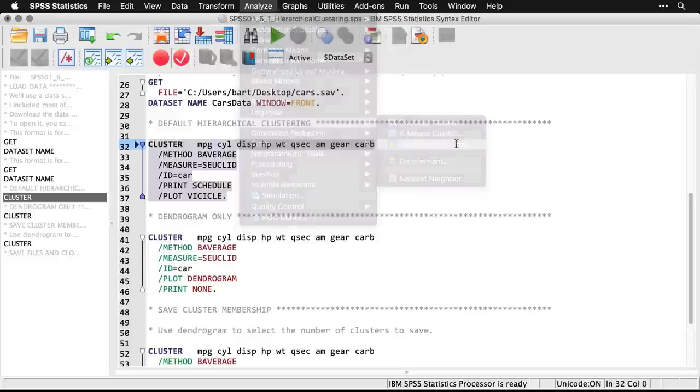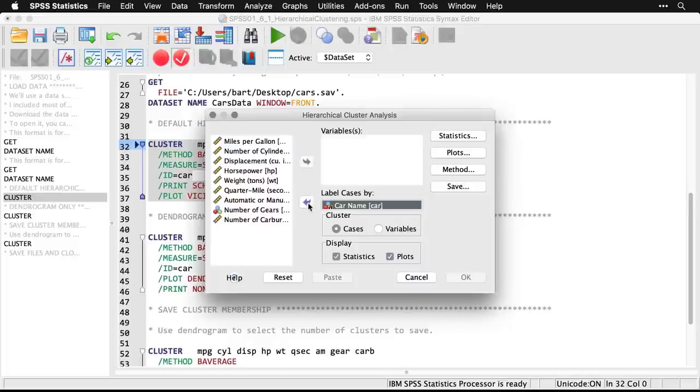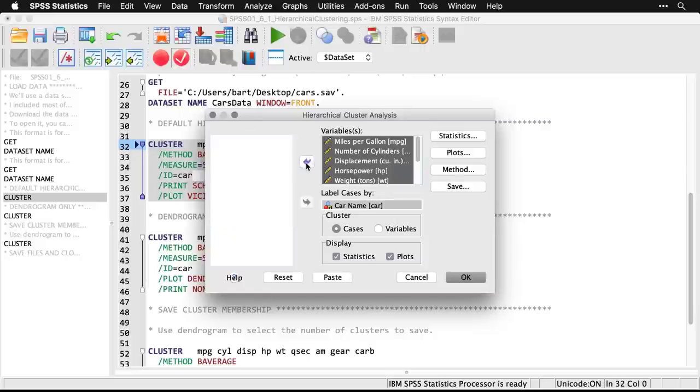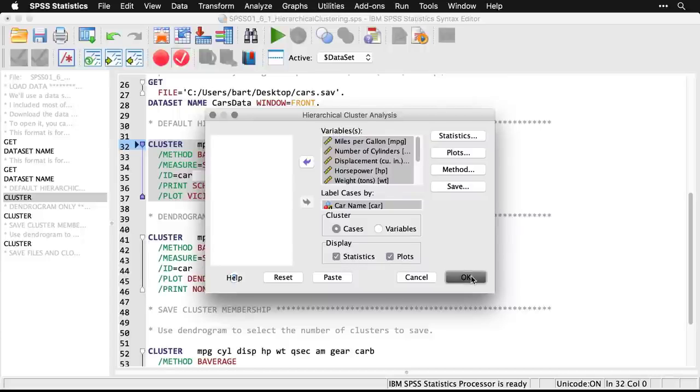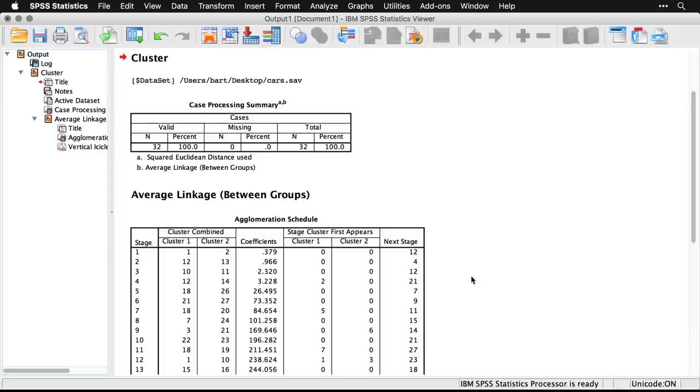Hierarchical cluster. I'm going to click on that. And what I'm going to do here is take car name, which just says what the cars are, and use that to label cases because that's going to mean something to me. And I'm going to take all of my other variables. I'll just do a little shift click here and put them over here. At this moment, I'm going to change nothing else. You'll see that it's going to cluster cases. That's what we want. It's going to give us both some statistics and some plots. That's fine. I'm going to hit OK. And we're going to get a result identical to my first syntax command. I see it's done.